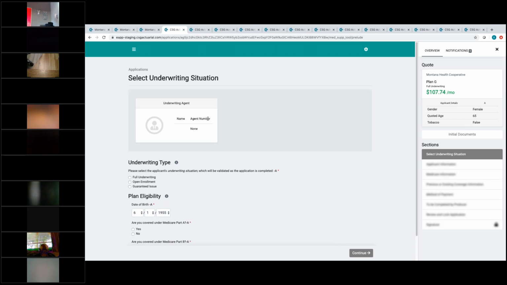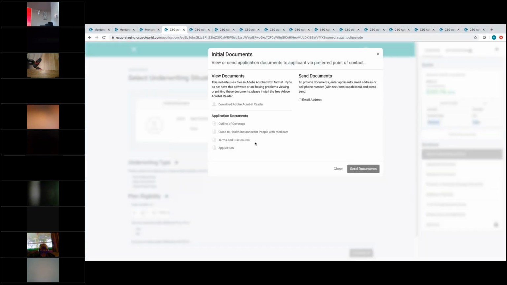Obviously, this is a test account, and I'm not a live agent, so my information is going to say none, but this will populate with your information here. As well, it's going to carry over the rate, the gender I was using, the age quoted, and the tobacco status. So it's carrying over that information from the quote, as well as any of the initial documents that I want to provide. So we have the outline of coverage, we have the guide to healthcare, terms and disclosures, and just the paper application that you can click and print.